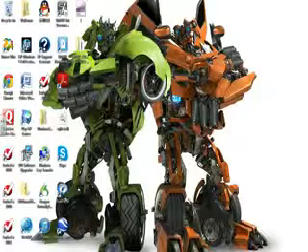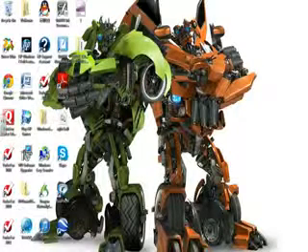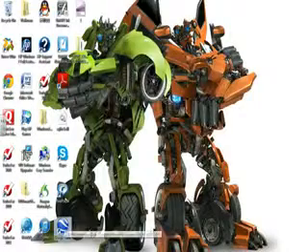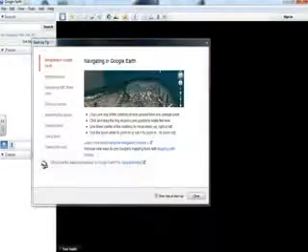Viewers. Today I'm going to show you how to use Google Earth in your classroom to teach different subjects and topics. First, you need to download Google Earth in your computer, and then you need to open it up.